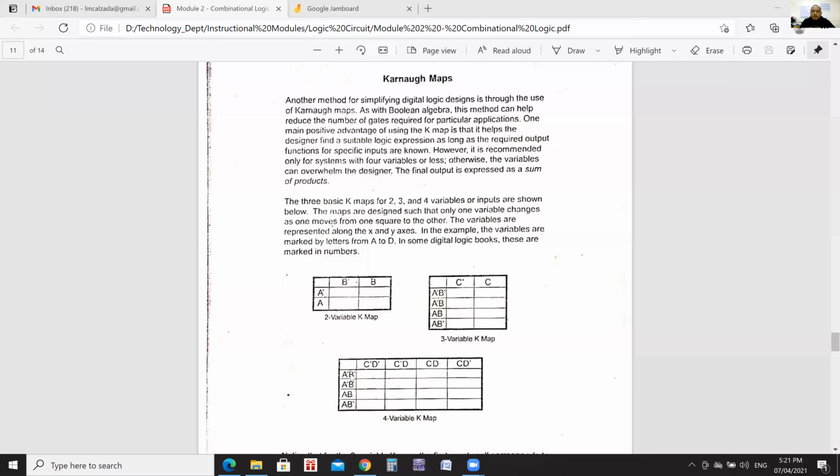For the 2 variable map, first here is A bar, A, and here B bar, B. For 3 variables, A bar B bar, A bar B, A B, A B bar, and on top, C bar, C. For the 4 variable map, it is doubled: A bar B bar, A bar B, A B, A B bar, and C bar D bar, C bar D, C D, C D bar. It looks difficult, but actually it is easier than Boolean algebra.